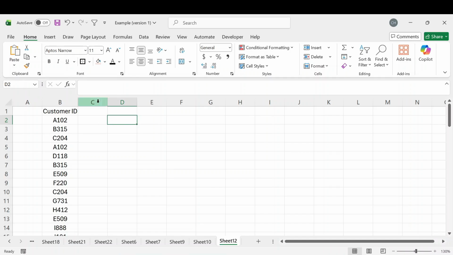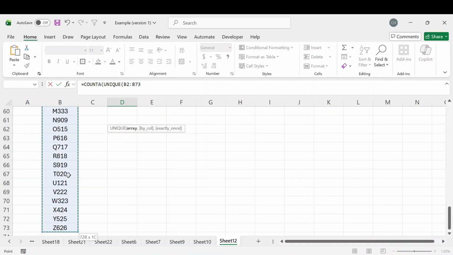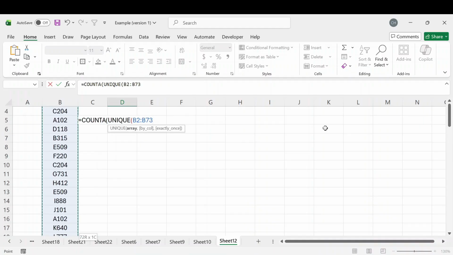So basically in an adjacent cell, we're going to type equals, and we're going to use the COUNTA function. Now for that first value that it's going to ask us for, we're going to type another function. So this is where the function within a function comes, and we'll type the UNIQUE function. Now the array we're going to want to select is our entire customer ID data range. So this first cell B2 all the way down to the end of the list. So that's going to be our range or our array.